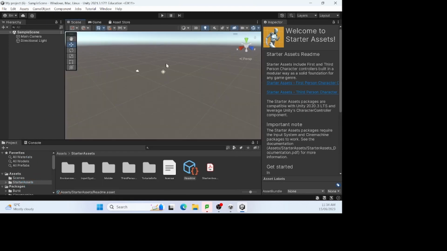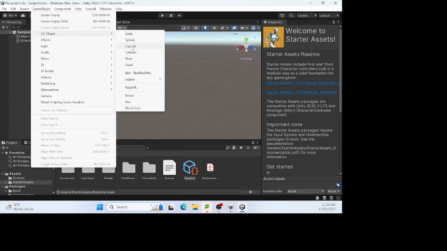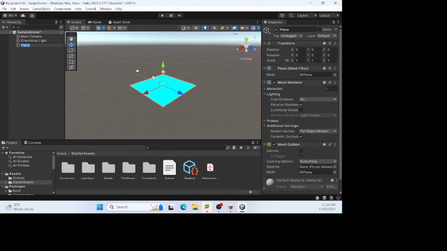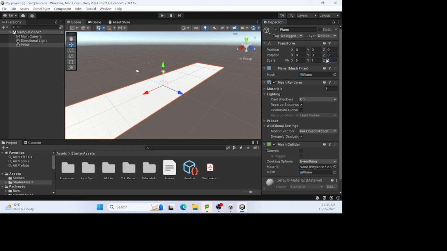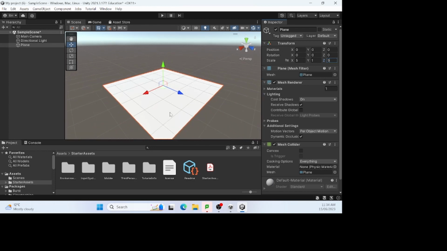Let's go to the scene. Okay, so we insert a game object, 3D object, plane. Scale it so that X is 5 and Z is 5, so we're making it nice and big. You can roll your mouse back to see that.